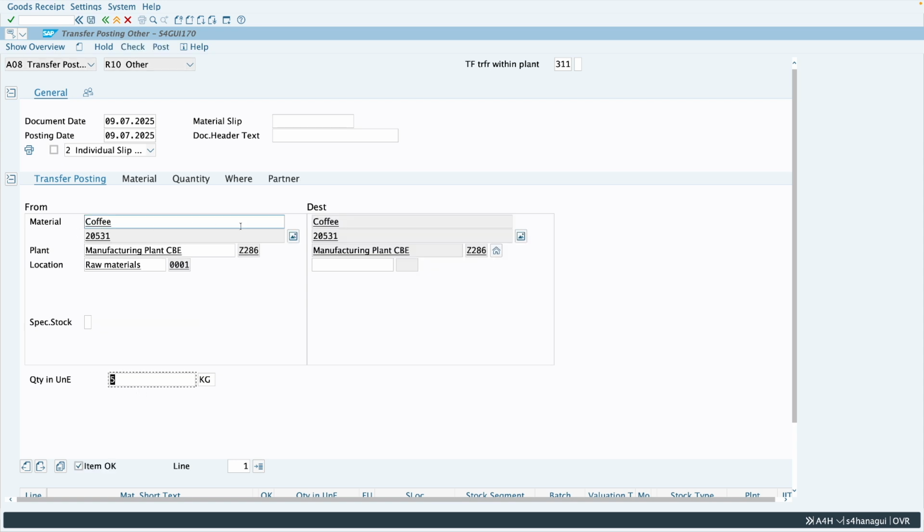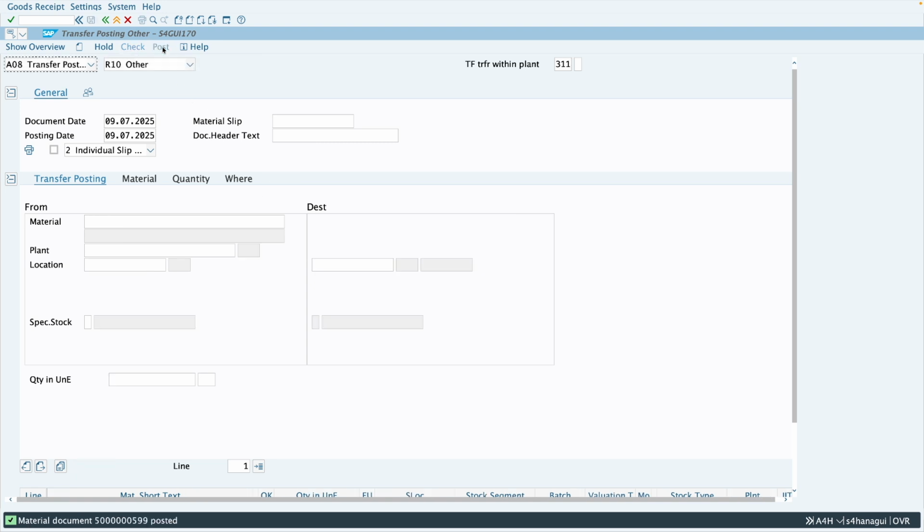So you can see here the system has copied everything, but the storage location is kept blank. So in the destination part, you have to enter the storage location to which you are going to transfer this stock. So let's enter a receiving storage location here, and let's click on check. So you can see the document is okay, and let's click on post. So you can see the material document has been posted.